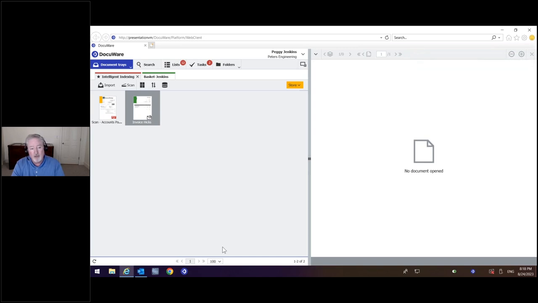We already know that the user interface is simple and intuitive, even for non-technical users. Okay, we know that our documents are at our fingertips. We can go to the search tab. We can go to the list tab. We could search within the document itself with full text search capabilities. So let's now take a look at workflow.